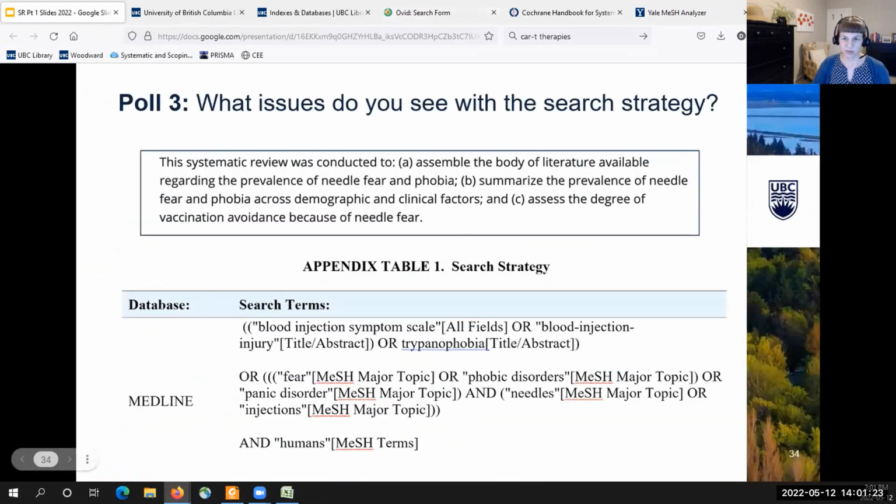And I just want to, before we take a break, try a poll here, where we're going to look at this question in particular.